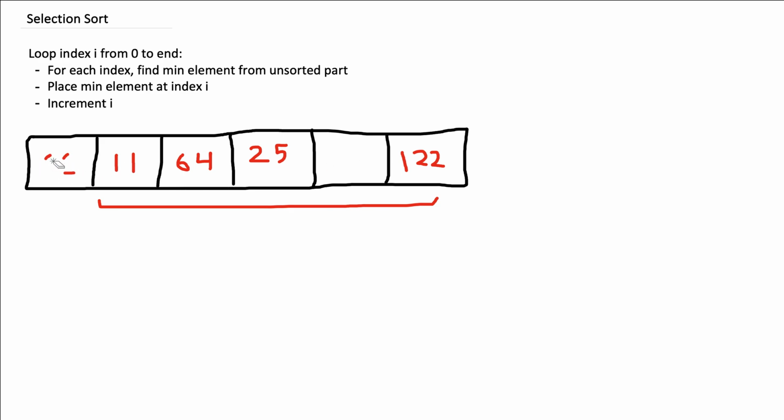So I swap and put 9 here, and I'll still keep this red. Okay, and then now we know 9 is here, so then we look at the second index, and we see for this index, which of the elements in this part of the array is the smallest? Well, we see that the smallest is 11, but 11 is already in this index, so we don't really have to swap anything. So we can just keep it here, and I'll change it to be green, so we know that these two have already been looped through.